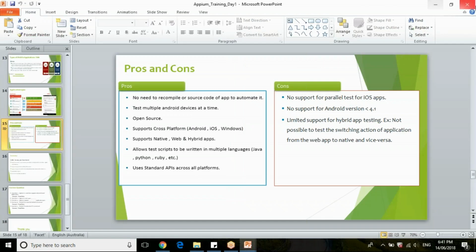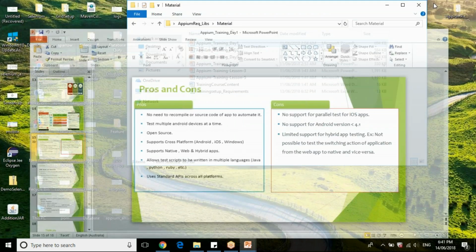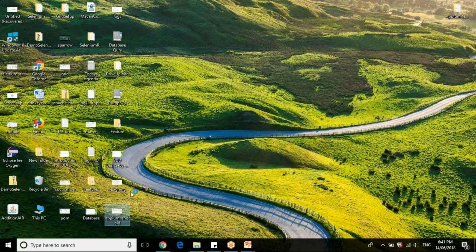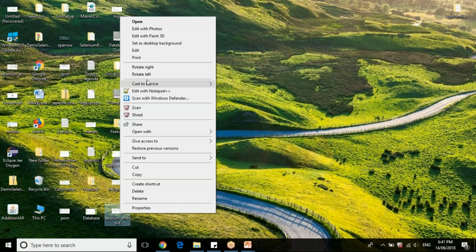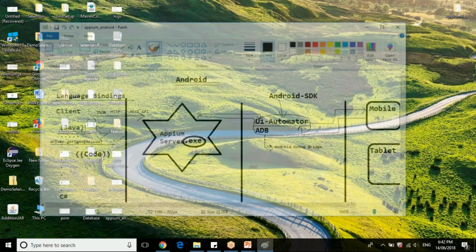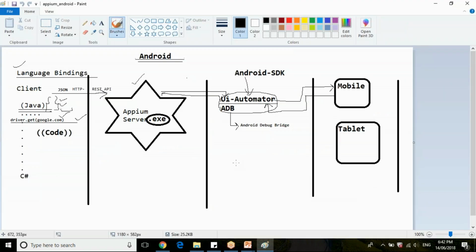So then we have seen the APM architecture. Let me quickly open the diagram we saw yesterday. As you are aware of the Selenium architecture, APM is a similar kind of architecture, which is a wrapper on top of Selenium. But since we are executing the scripts on mobile devices, this architecture is specific to Android. So we need the Android SDK, which is installed here.